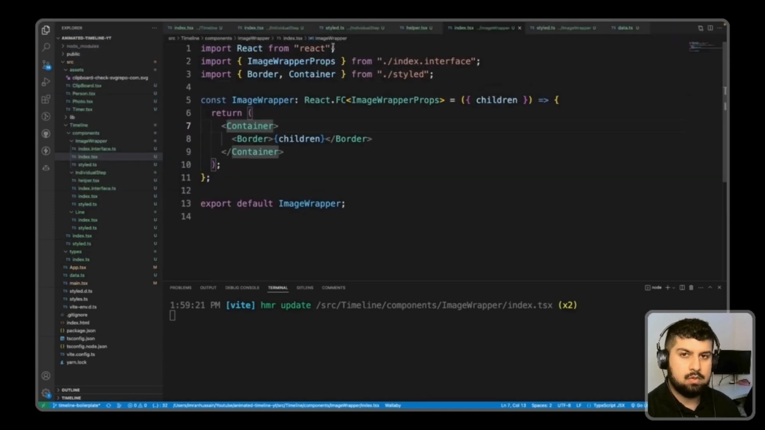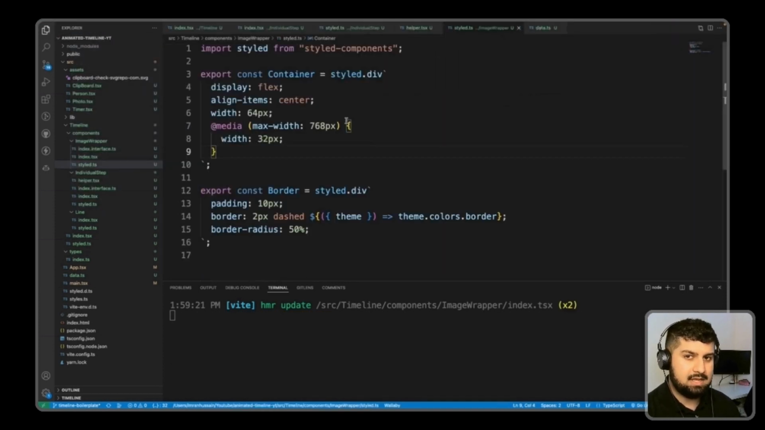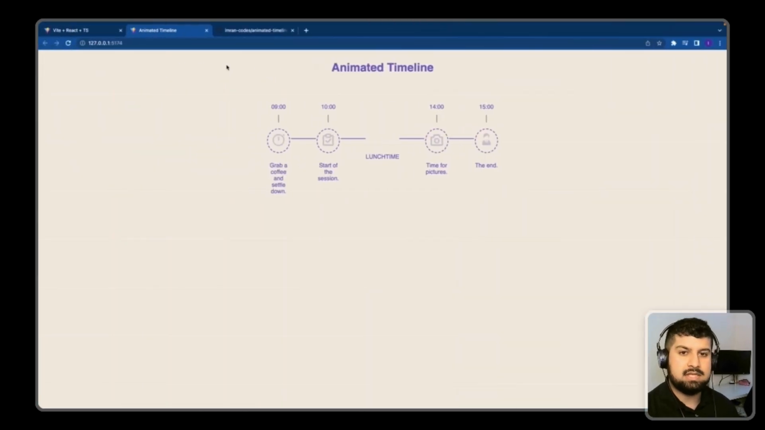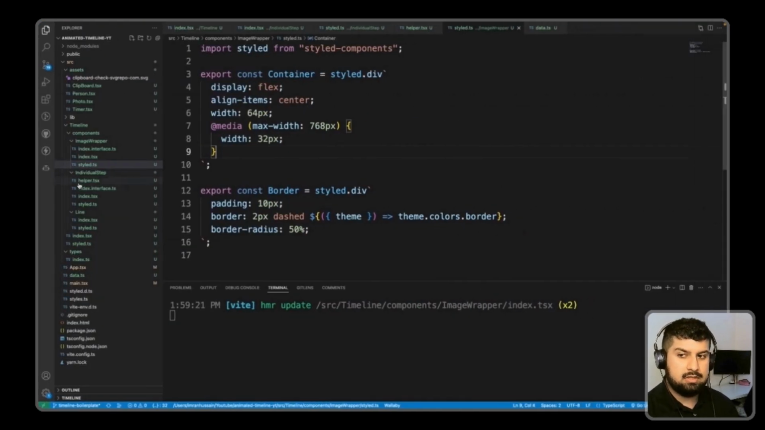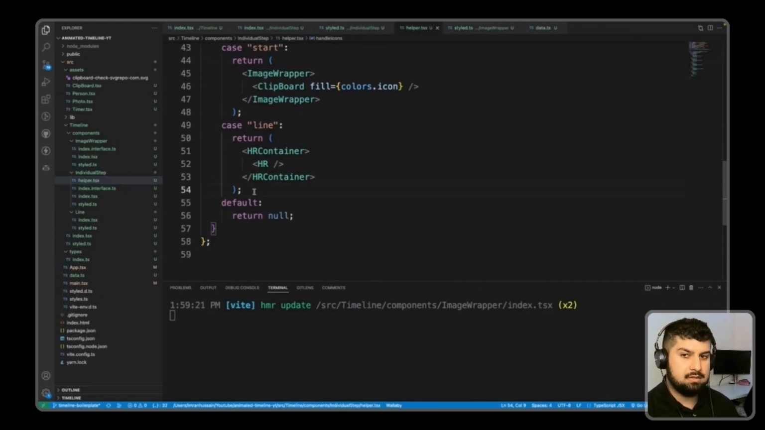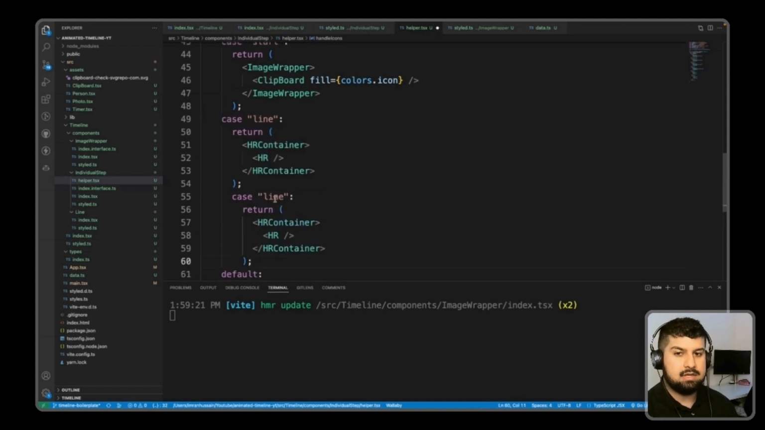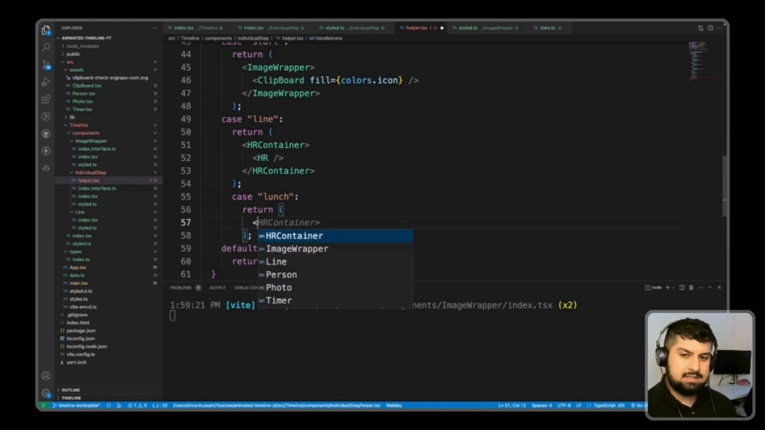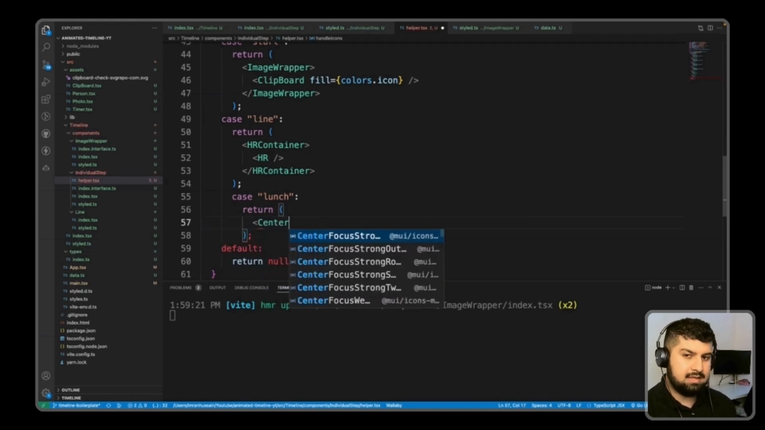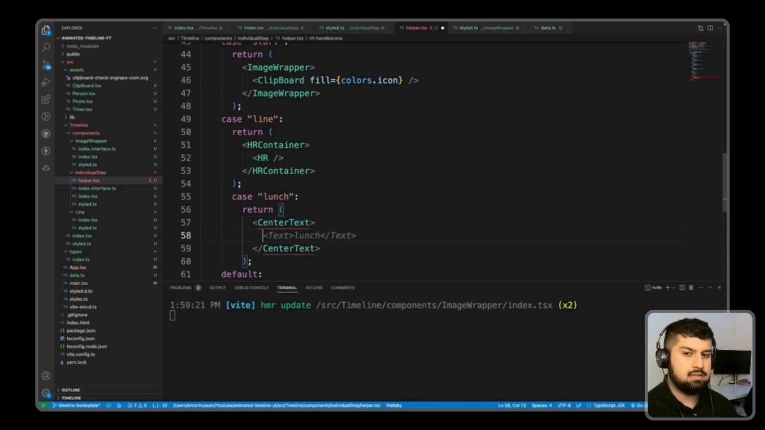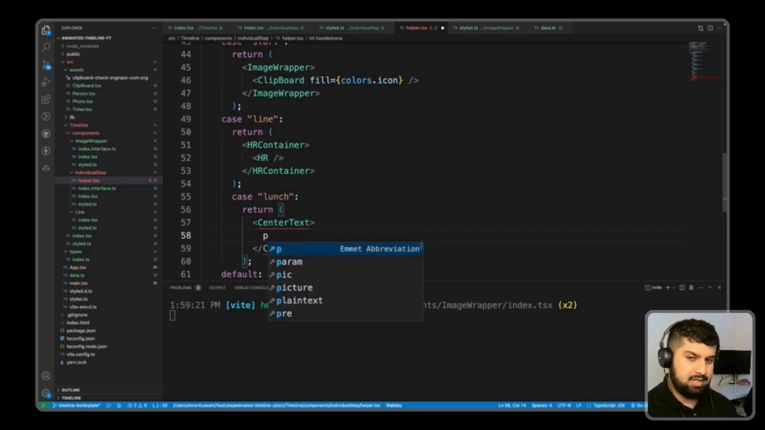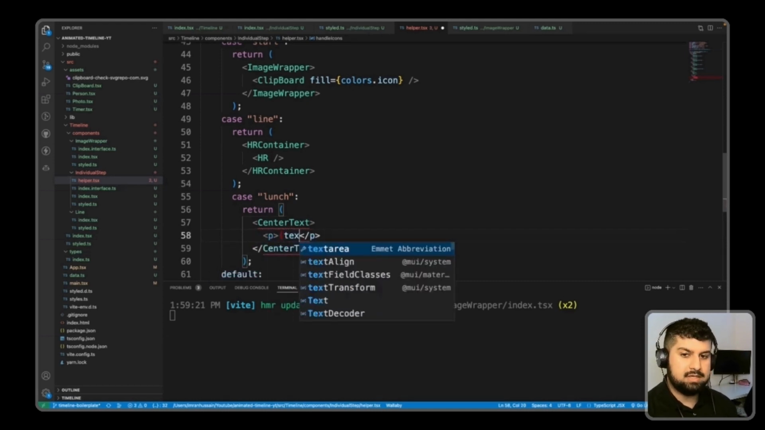And then what I want to do finally is handle the middle section, which is the lunchtime, as you can see here. So let's go ahead and do that. So in our code, in the helper, if we do another case in here, so we can just copy this. Instead of line, this time it is lunch. And instead of a HR container, I'm going to return a component called center text, or you can call it whatever you wish. But this will render a p tag, and this will be text.